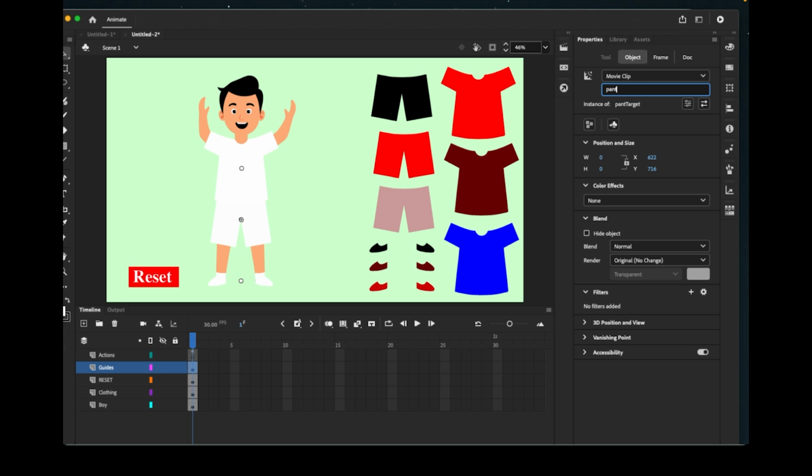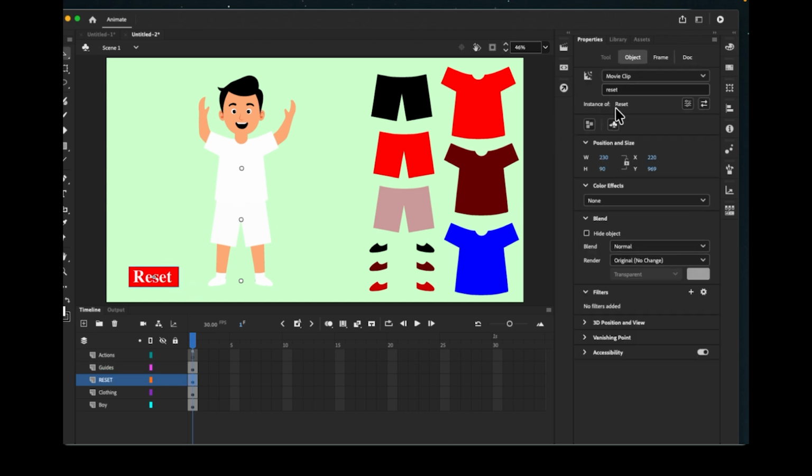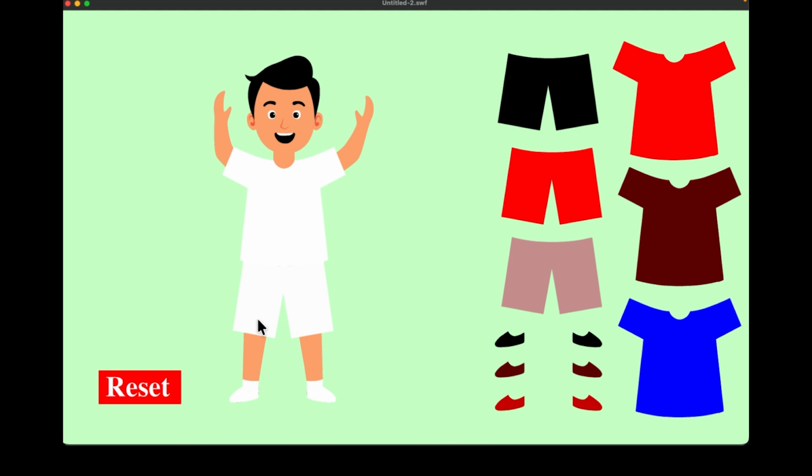Remember, be very careful. If you're using capital letters, use capital letters. If you're using a combination of both or small letters, use it the same, because if you change it here and you don't change it in the code, it's not going to work. So pant target here for this one, and my last instance name for shirt, everything small, shirt target. So we're done. The reset button has an instance name. Yes, okay. Let's see if it works correctly.